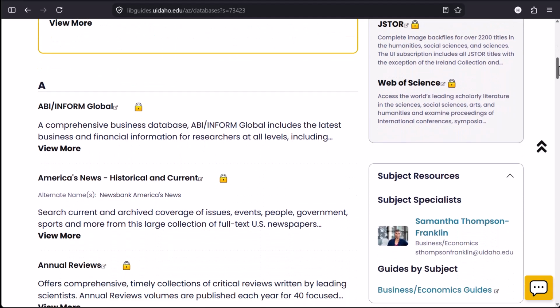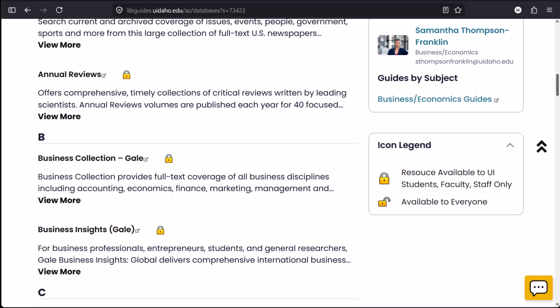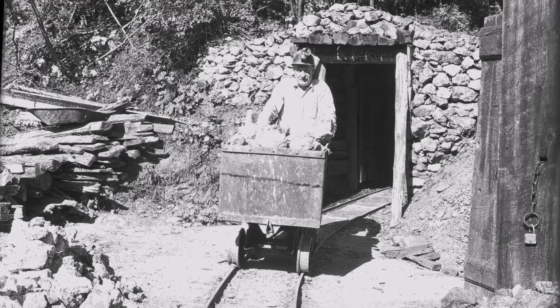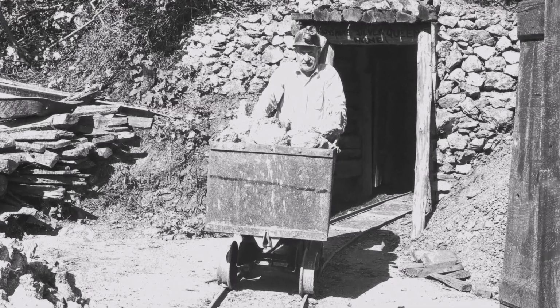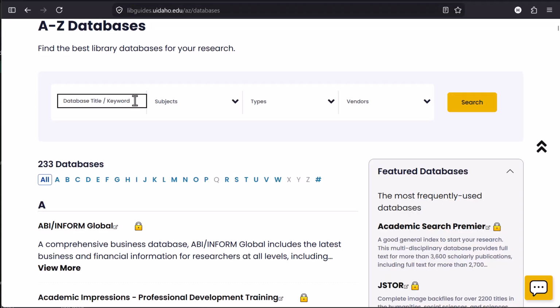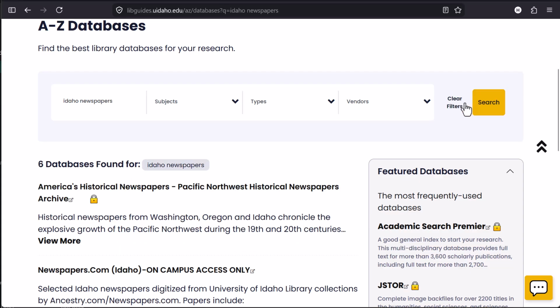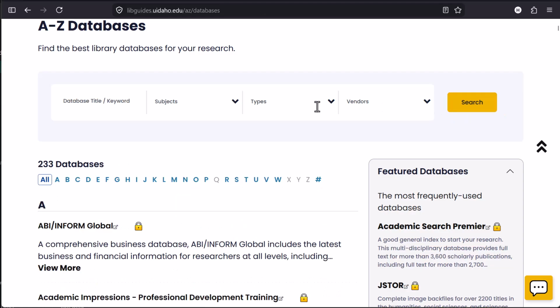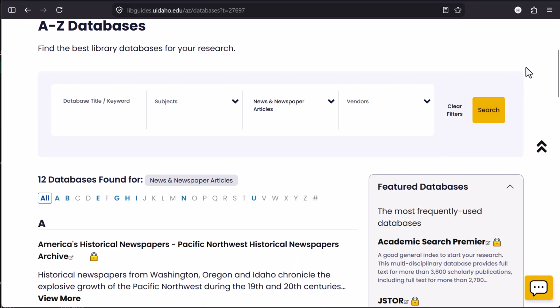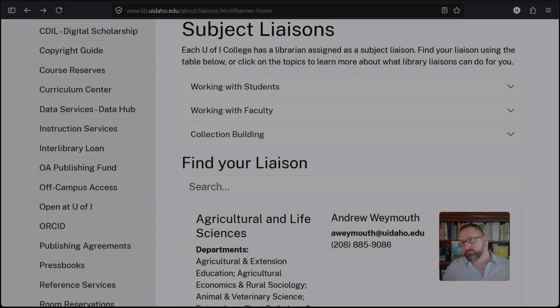However, if you're not sure where to start, you can also just search for databases that might work for you. For example, let's say I am researching historic newspapers' coverage of silver mining in Idaho. I can search for Idaho newspapers in the database title keyword field, or I can use the drop-down menu under Types and select News and Newspaper Articles. I then get a list of suggested databases and can choose one to start exploring newspaper articles.